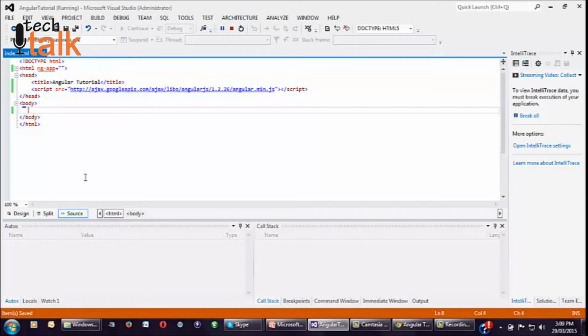Okay, let's modify our index page. So I am going to enter some text here: Angular homepage. Then I am going to give the expression. Within the double braces I can give the expression. Okay, our expression is 5 plus 5. I have given this within the double braces. So let's save and run this, and let's see what will be the output.